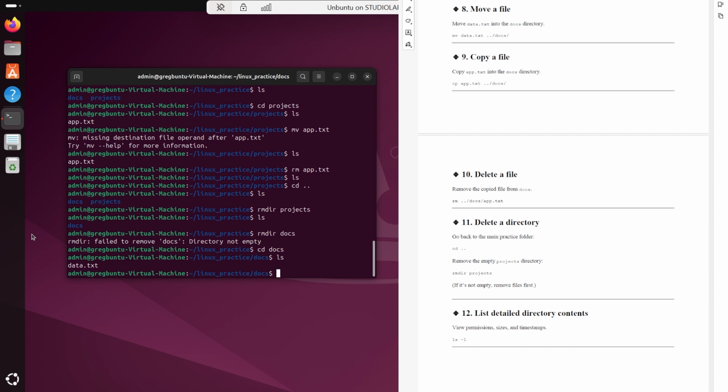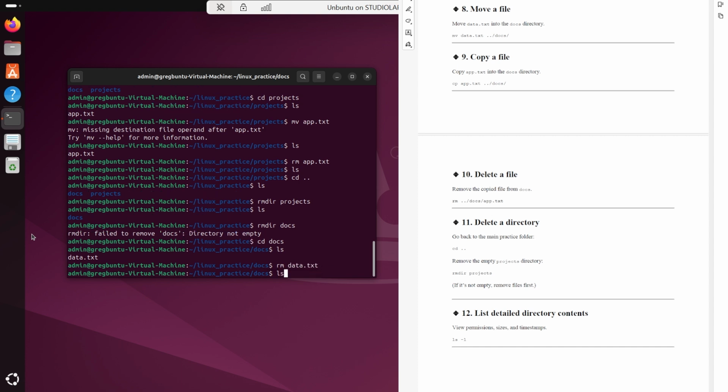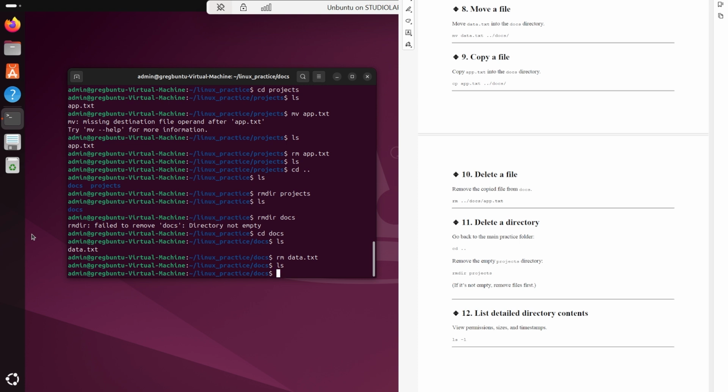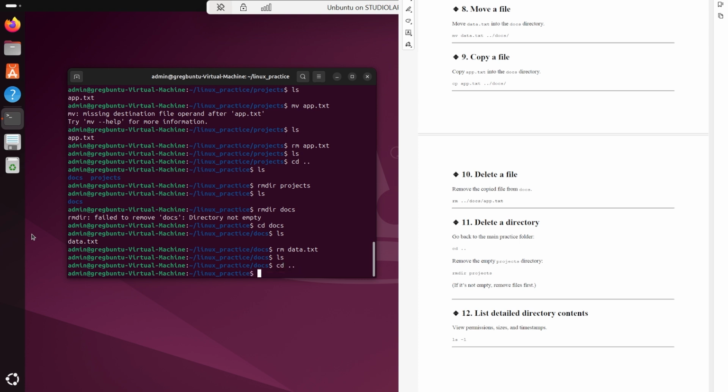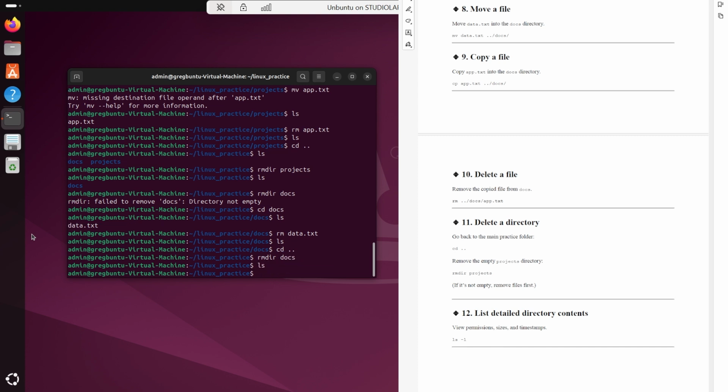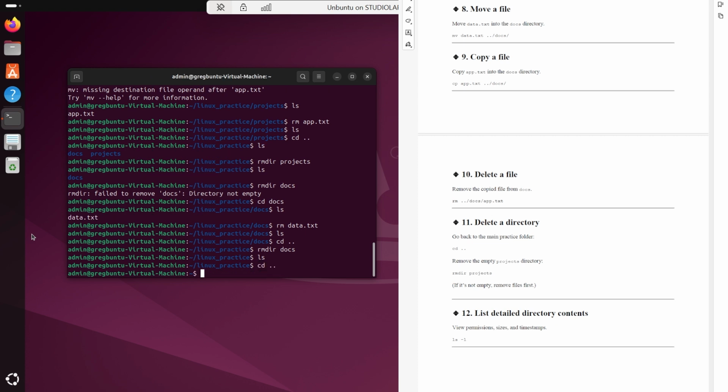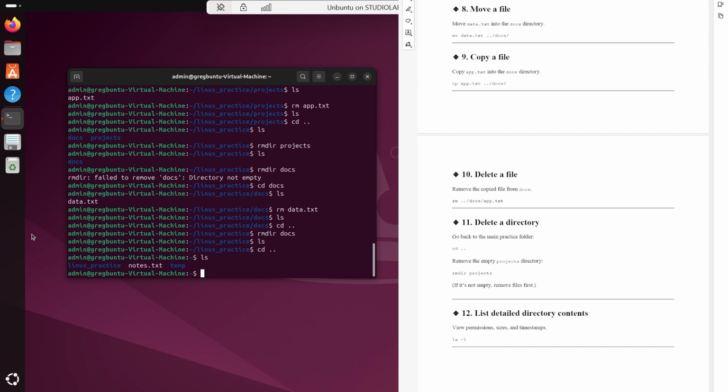So now let's just go ahead and delete the file. Okay, rm data.txt. Okay, so now what's inside? Nothing. And so we can just go ahead now, go back to the Linux folder, and so rmdir now to remove docs. Okay, and if we type ls now, there's nothing inside. And we can also go back to the main and see we have Linux practice, and we're just gonna go ahead and remove all three, remove them together.